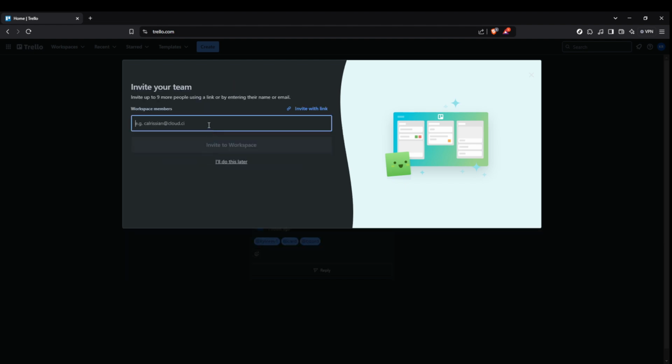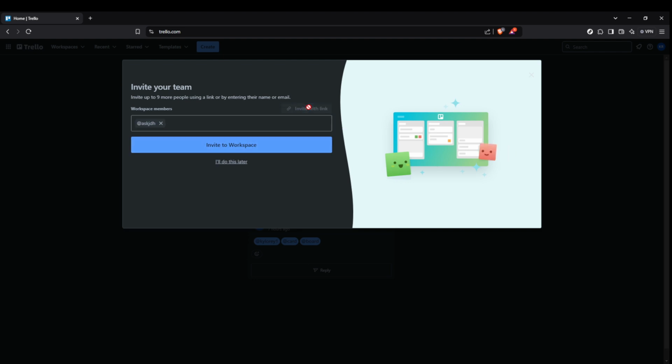If you have collaborators, you can quickly add them by typing their email addresses. Alternatively, you have the option to copy the invitation link and share it with them through your preferred communication platform. Of course, if you're just setting things up now and don't want to invite members immediately, you can skip this step and add them later. Remember, having the flexibility to update and improve your workspace structure over time is part of what makes Trello a practical tool for project management.